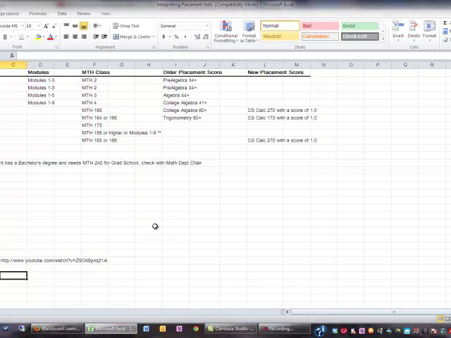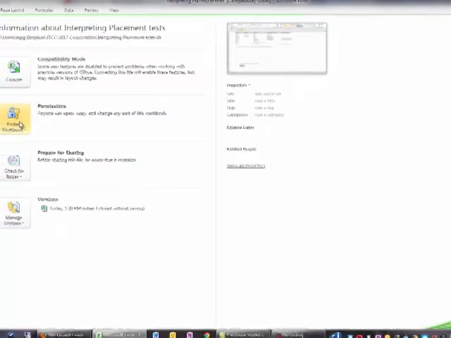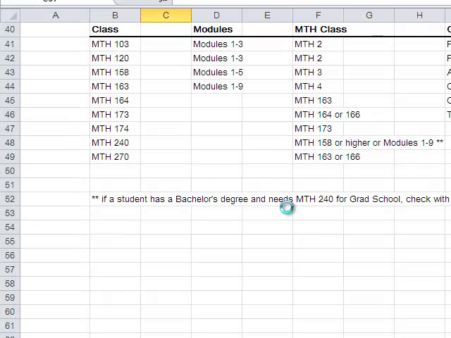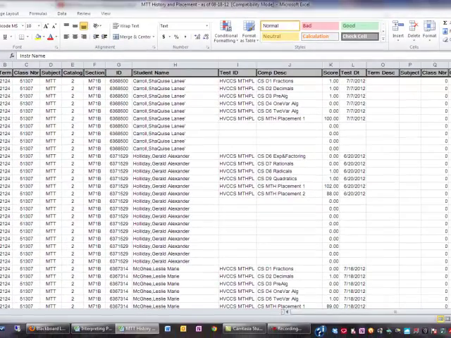So once you've got that file open, I'm going to open it here. The file looks like this, all right? It's sorted by instructor name, and then by catalog number, section, and then by student name. The thing that makes this placement kind of a challenge is that there are really 4 different kinds of pieces to it, all right?